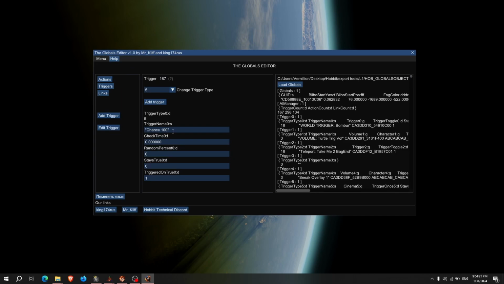What I actually want to achieve is that this trigger is always triggered, and that the pot, as you've seen in the beginning of the video, is going to teleport to Bilbo. So we're going to put the check time here to 0.1 because I found that it works very well. Then the random percent is going to be 100, so it's always working. And that's it. We're going to add this trigger.